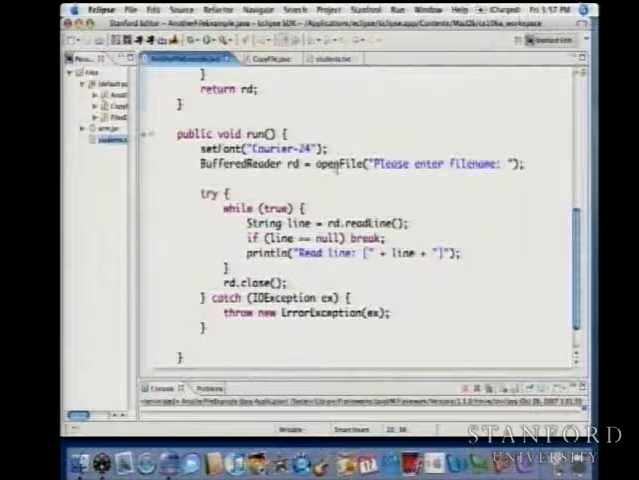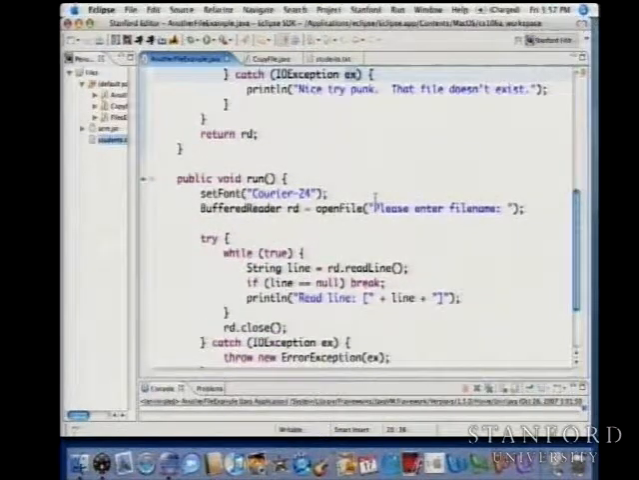I'm going to call my open file. This is basically a passive-aggressive program. It asks you real nicely, please enter the file name. And if you get it wrong, nice try, punk. That file doesn't exist. And then it says, please enter a file name, right?